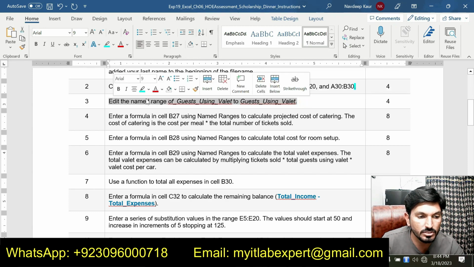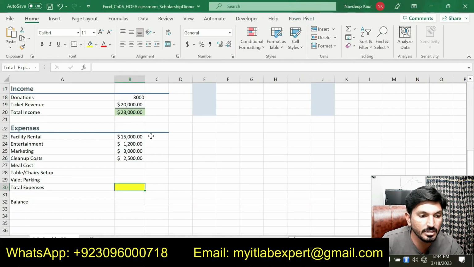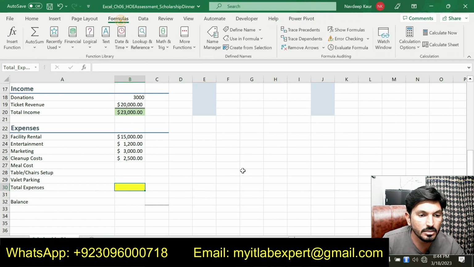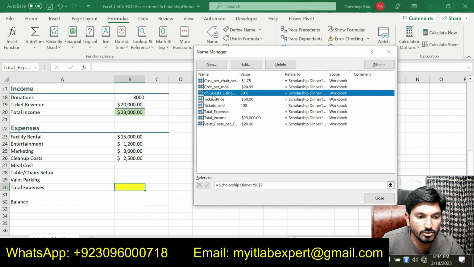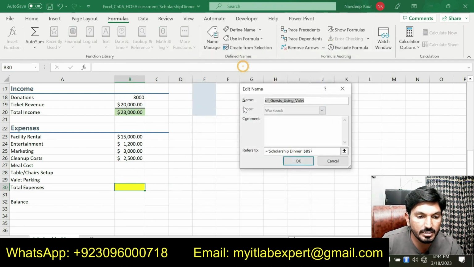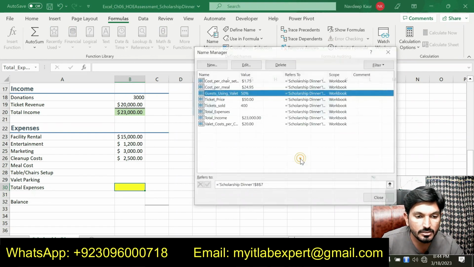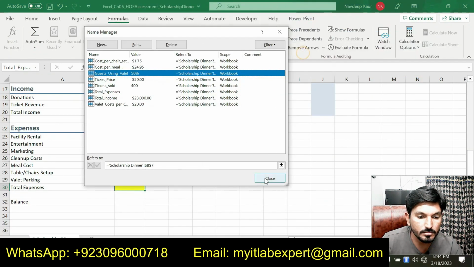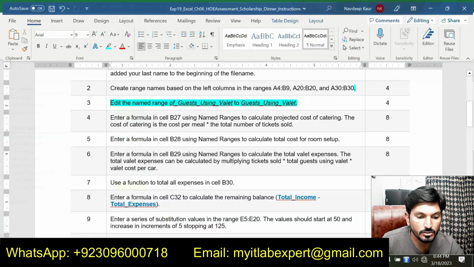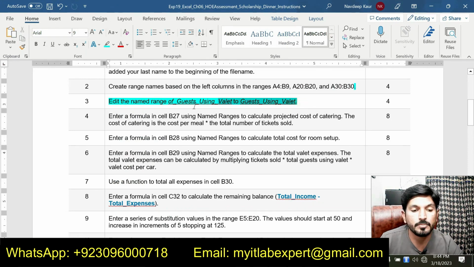So basically we are doing step number 3. We will go to the range and now click on the Formula tab and click on the Name Manager. We are supposed to edit this to GuestUsingValet. We will edit this and make it GuestUsingValet. Click OK, and then close this one. Close this one. So that is our step number 3.